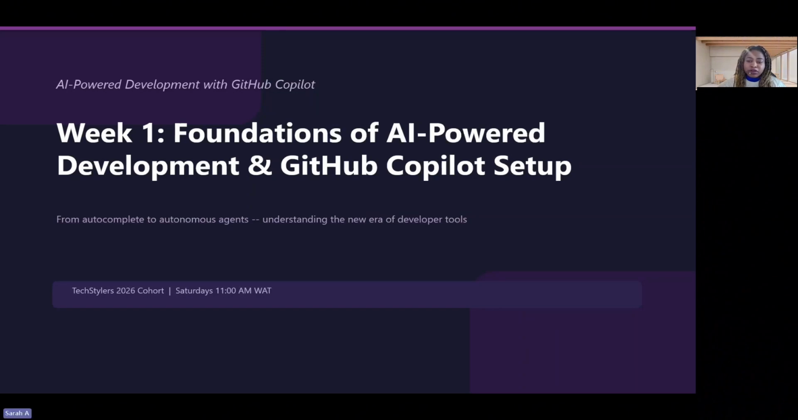I'm thrilled to kick off this brand new track. Over the next 7 weeks, we are going to learn how to code smarter and faster and more creatively using GitHub Copilot. Today is our foundation session, so we'll just cover what AI-powered development actually means. We can't explore every major feature of GitHub Copilot. We're not going to do a deep dive. We're just going to do a kind of overview of what this does and what it's all about.